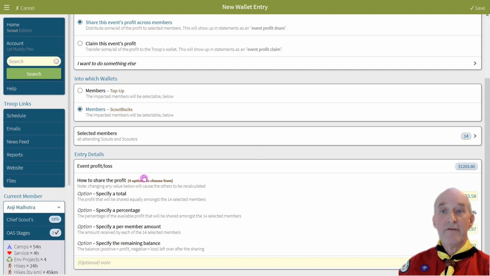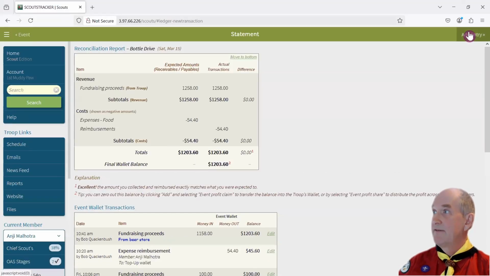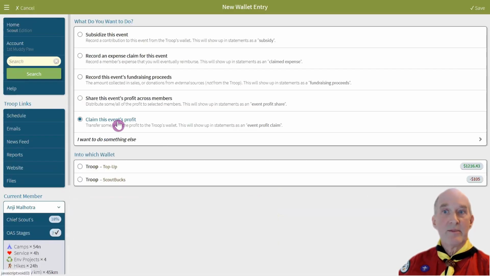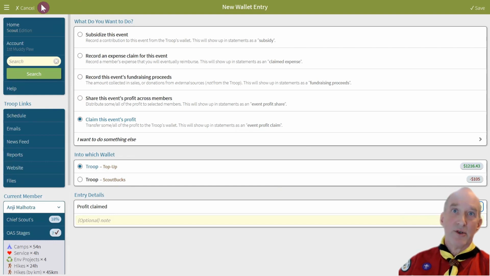Now, you're given 4 options to specify how much money is being shared. The flexibility is because every section has their own opinion about how money should be divvied up. For example, one colony might say, oh yeah, we're just going to take all of the profit and do a profit claim. That's a different entry saying we're going to claim this event's profit and put it into our general ledger, and yeah, we're going to take all of it. So $1,216, etc. Not going to do it right here.